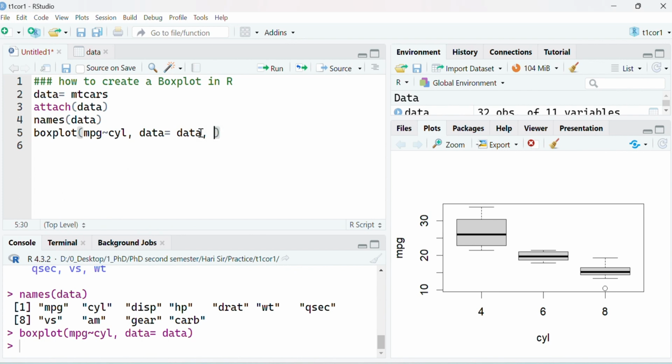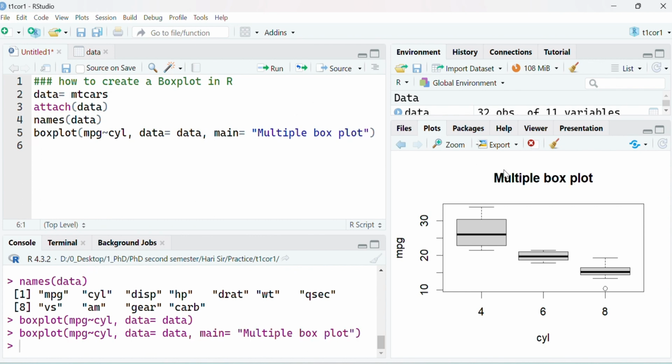To provide the name of the box plot, type main equals to multiple box plot, then hit Control Enter. Then you will see the title of the plot.